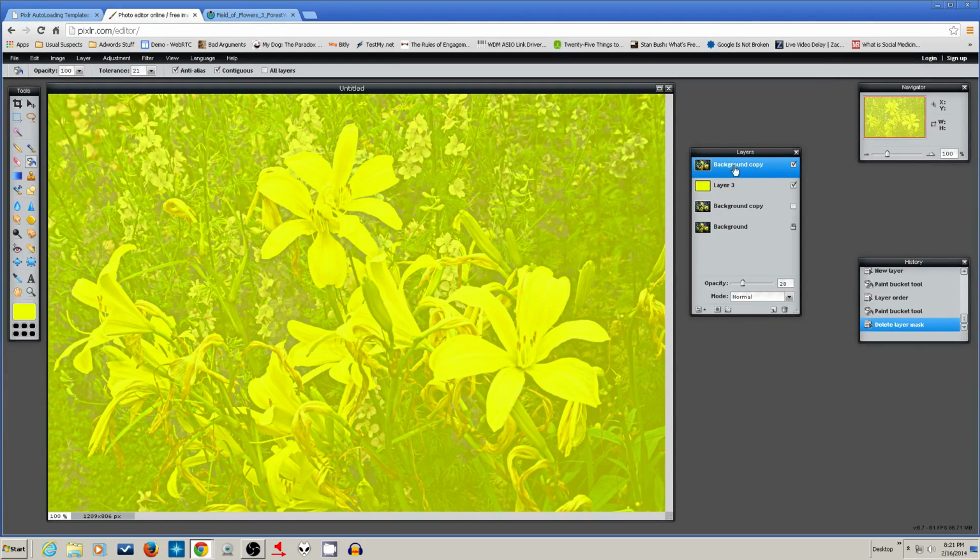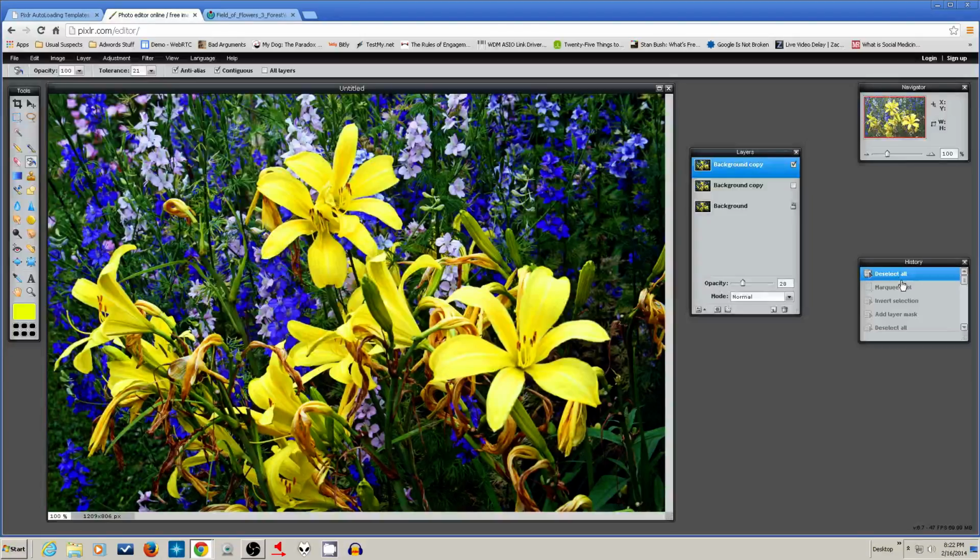Oh, I went and paint bucketed on top of the wrong thing. Okay. There we go. Marquee tool, invert selection, add layer mask. And that's where I messed up. And I selected the pixels. Oh, okay, so that's what happened. I selected pixels in that case at the wrong time. All right, so I have my layer mask.